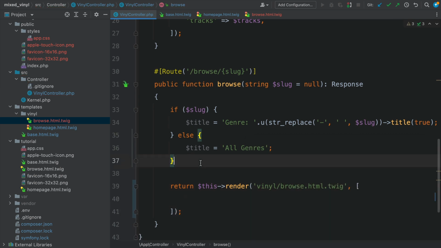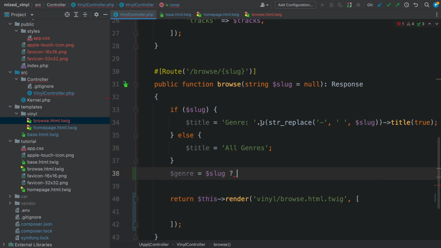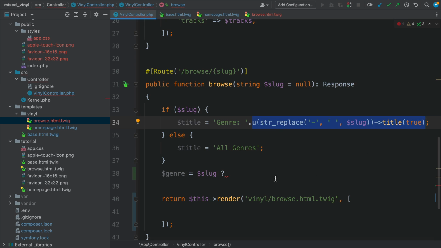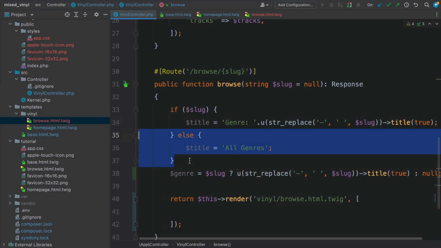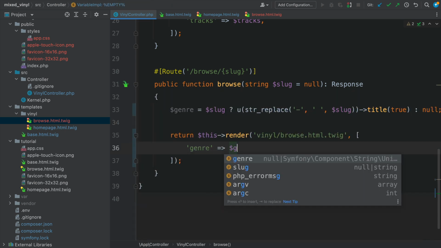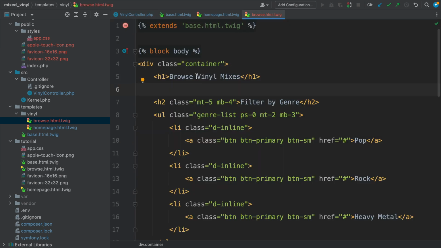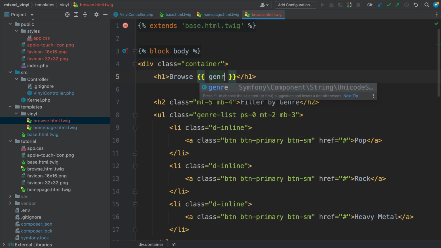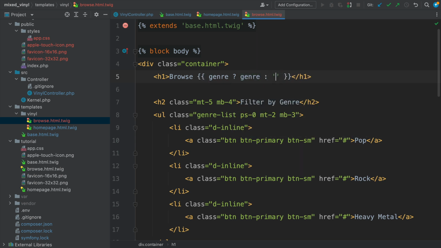Add a variable for that. Genre equals, and if we have a slug, use our fancy title case code. Else set this to null. Then delete the title stuff and pass genre into Twig. Back in the template, use this in the H1. In Twig, we can also use fancy syntax. So if we have a genre, print genre, else print all genres.